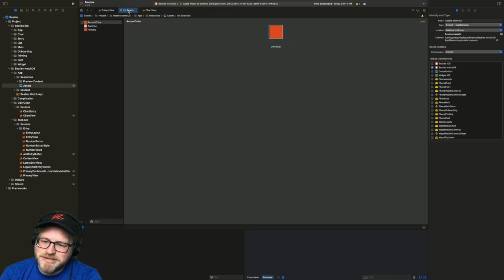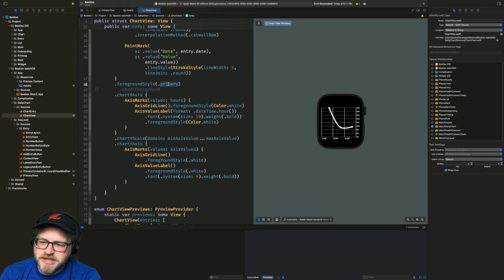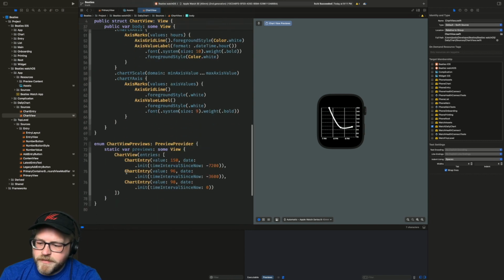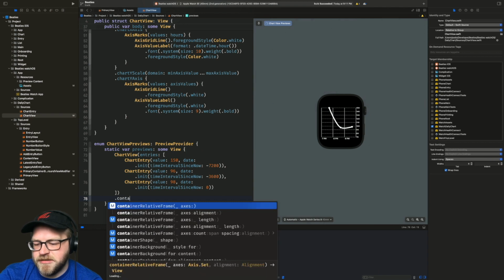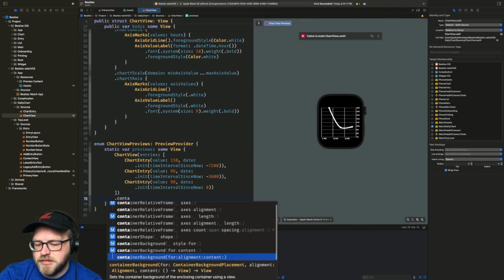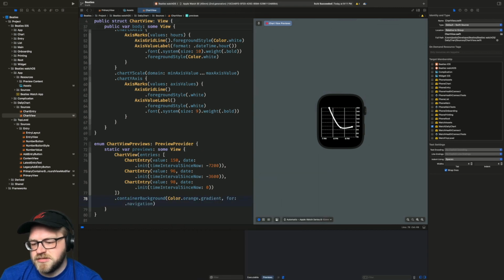You don't understand what's going wrong. So we set the foreground style to primary. What happens if I do this? So chart view dot container background dot primary dot no color dot orange dot gradient for navigation. Maybe the navigation is why it looks so weird.